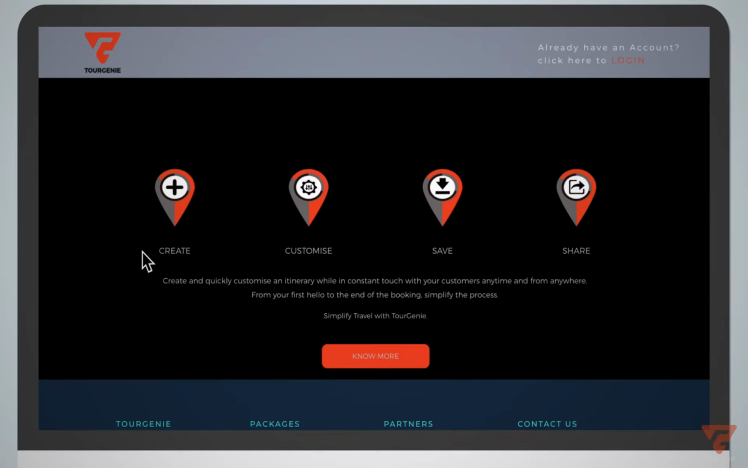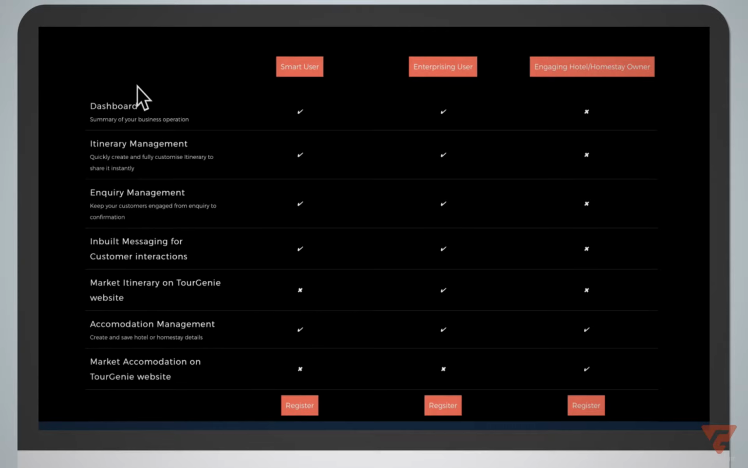There are some amazing user plans that are perfect for your business. Click here to find out more. We offer a smart user plan, an enterprising user plan, and an engaging hotel homestay owner plan. Each plan comes with access to certain features that will help you manage and market your products efficiently.